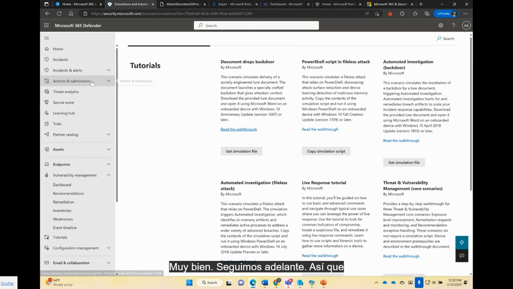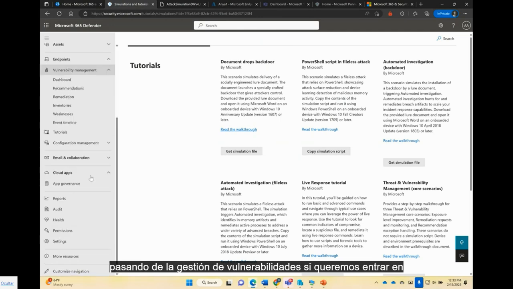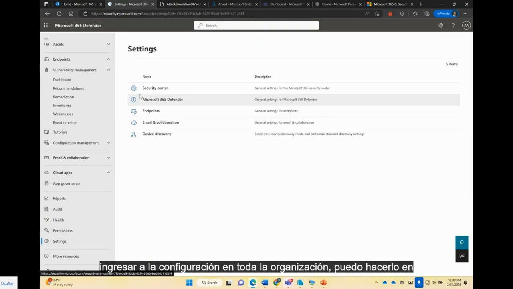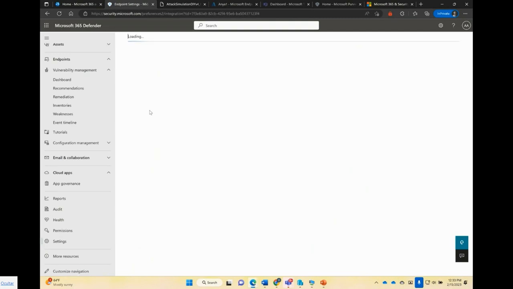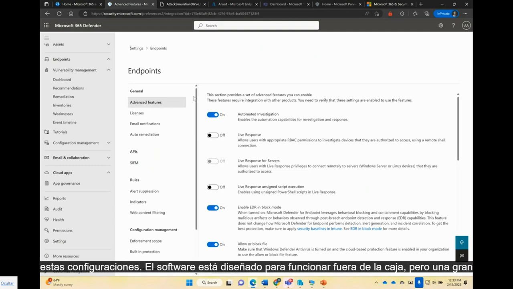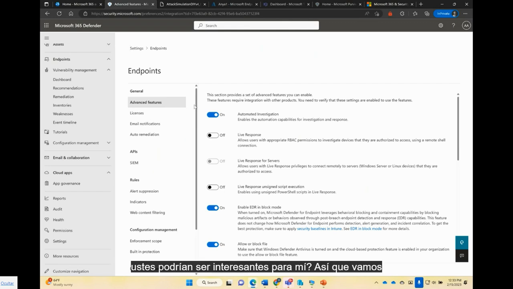All right, moving on from vulnerability management. If we want to get into the settings across the organization, I can do that in settings, get to the endpoints section, and the endpoint section is MDB. Normally, partners and customers don't need to mess with these settings. The software is designed to work out of the box, but a lot of times people ask, well, where are the settings? And what settings might be interesting to me? So let's go through it.